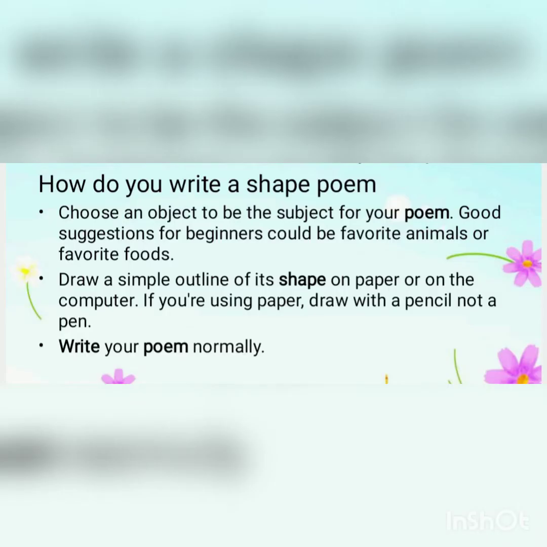Next, how do you write a shape poem? First thing, choose an object to be the subject for your poem. Good suggestions for beginners could be favorite animals, or your favorite foods. Next, draw a simple outline of its shape on a paper or on the computer. If you're using paper, draw with a pencil, not a pen. Then write your poem normally according to the shape that you have drawn.